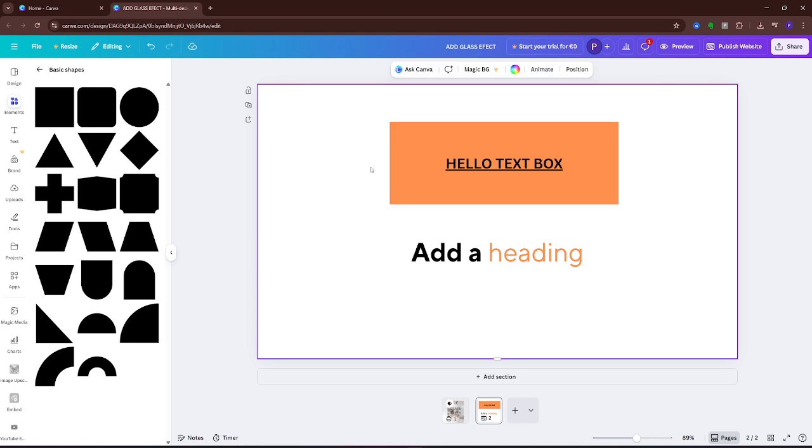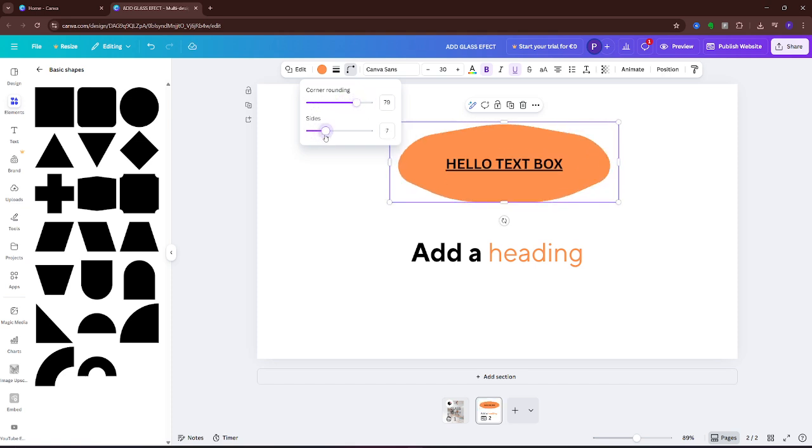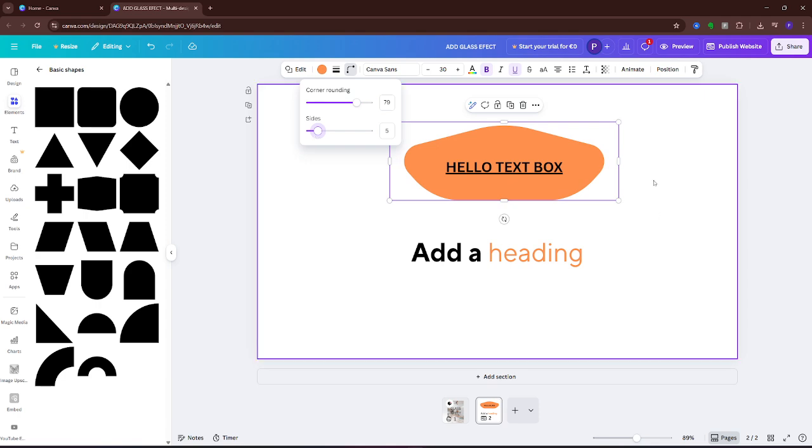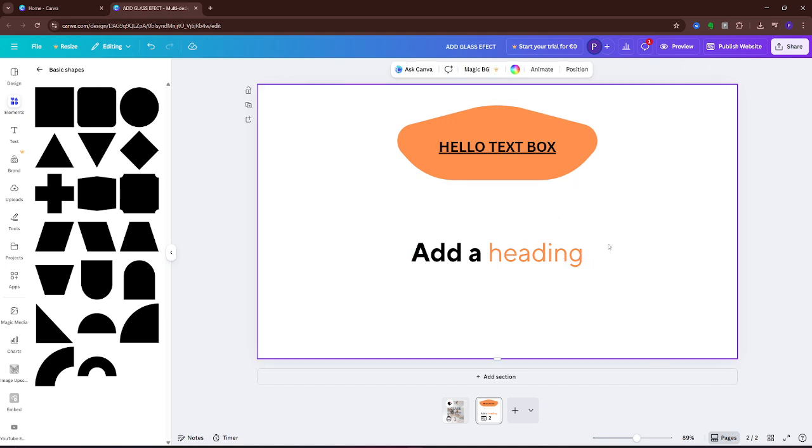So this is then the final result. You can play a little bit. We can also change the corner rounding so it's more weird shapes, and this can be the final shape.